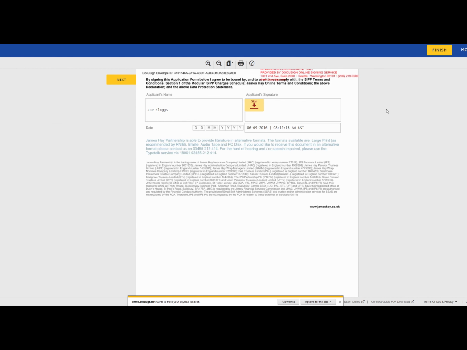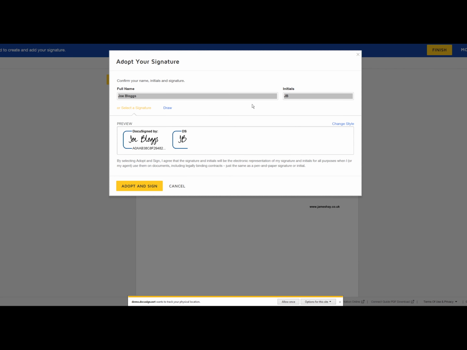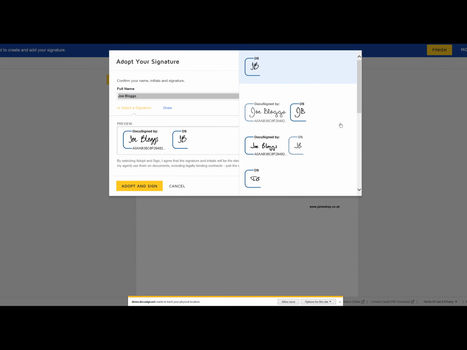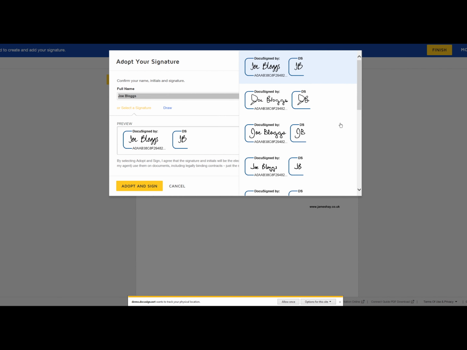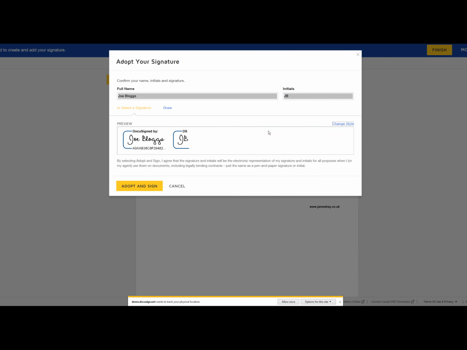Having checked your application carefully, click the Sign box in the applicant signature section. You will then be presented with an automatically generated signature and initials. You have the option to amend the style of the signature if you wish by clicking the Change Style text to the left of the signature block.